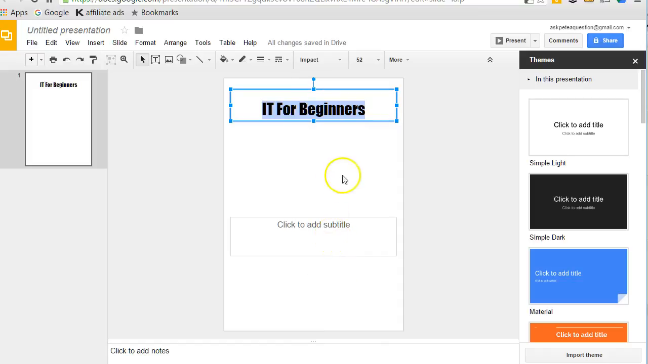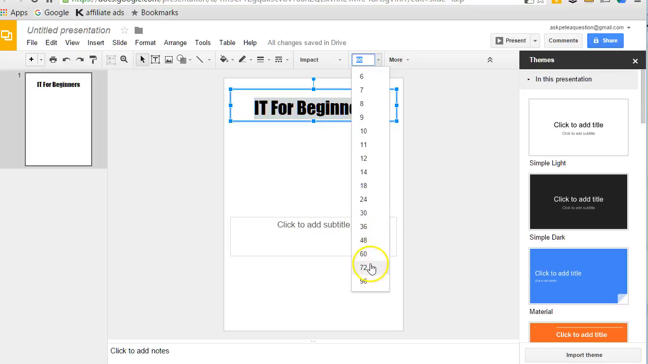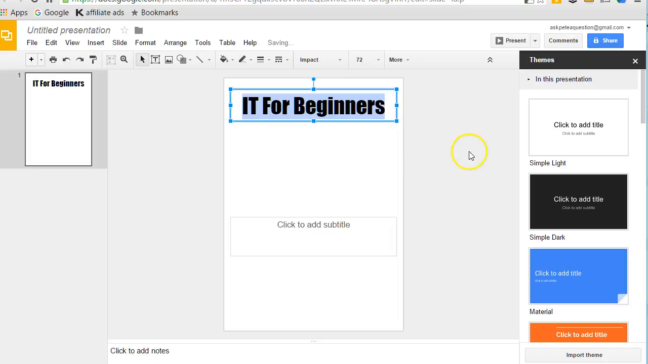Okay, that seems reasonable. However, I don't think it's quite big enough, so I'm going to enlarge that up to 60. Ooh, do you think it'll take a bit more? Let's try 72. Oh yeah, 72 looks big, doesn't it? Yep, so IT for Beginners.